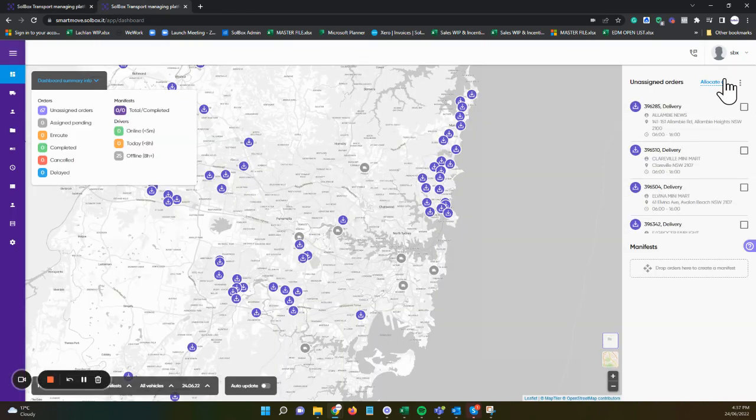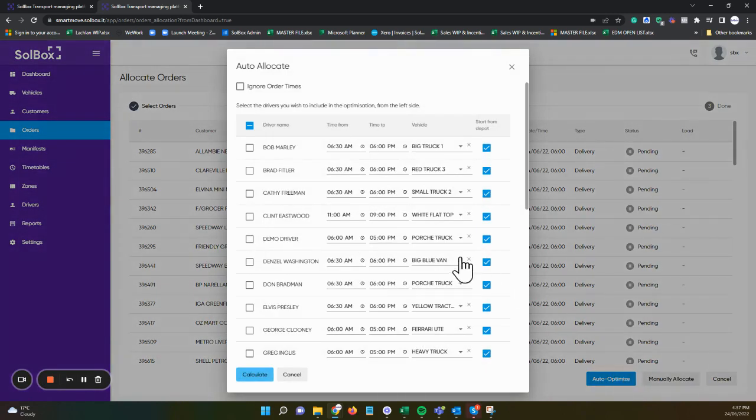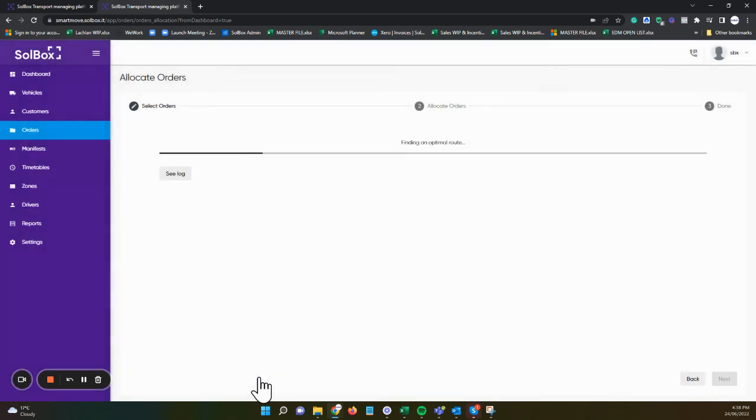The way to operate it is we allocate all the orders that are on for that day, and by auto optimizing, the system can select drivers, or we can select the drivers we'd like to use. We can also make changes to their working hours if we need to. Otherwise, the system will calculate their start and finish location, their working hours, the capacity of each vehicle, and the time that it's going to take them between each location.